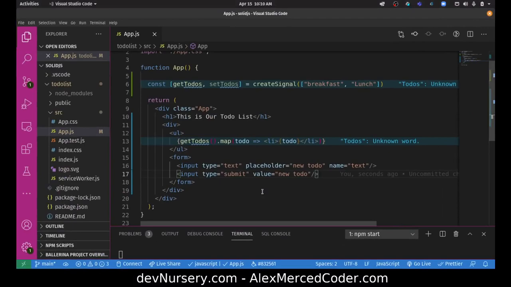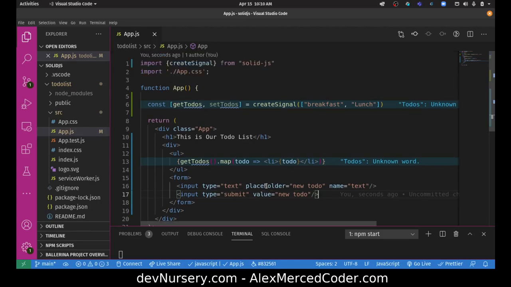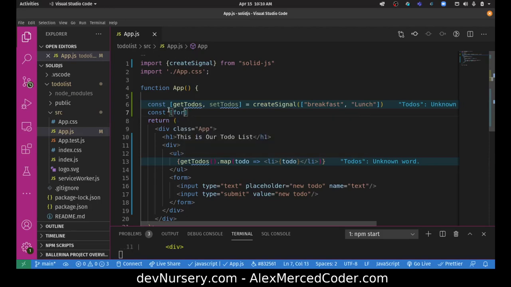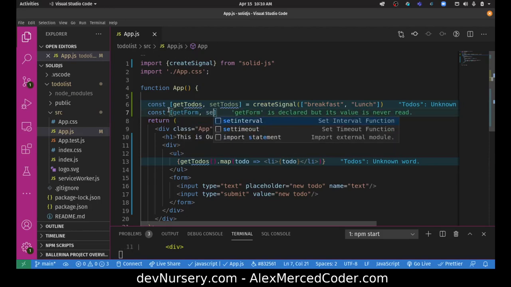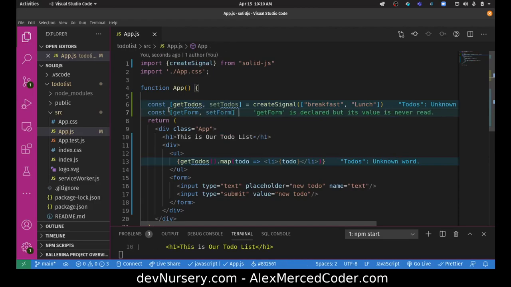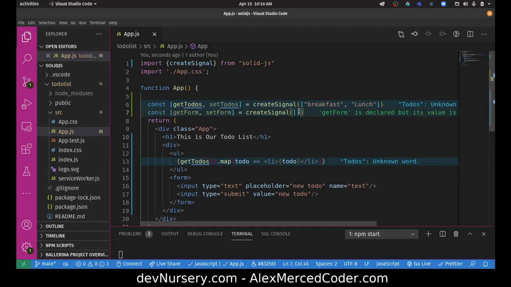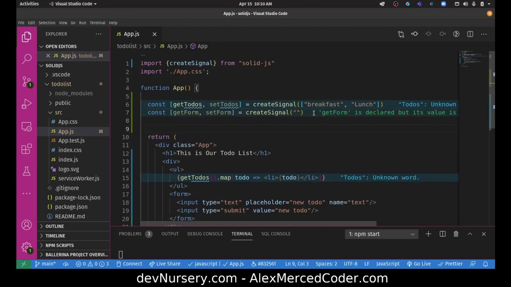Now, my only issue is handling the form. So I'm going to assume we're going to just follow the same pattern as we would with React. I'm going to create another signal. Const get form, set form equals create signal. This would be an object, but there's only one input, so we'll just do it as a string. We'll keep it simple. Then I'll create a handle change function.